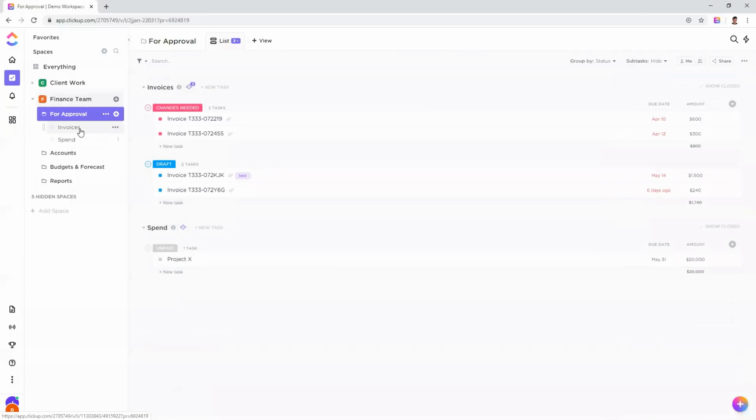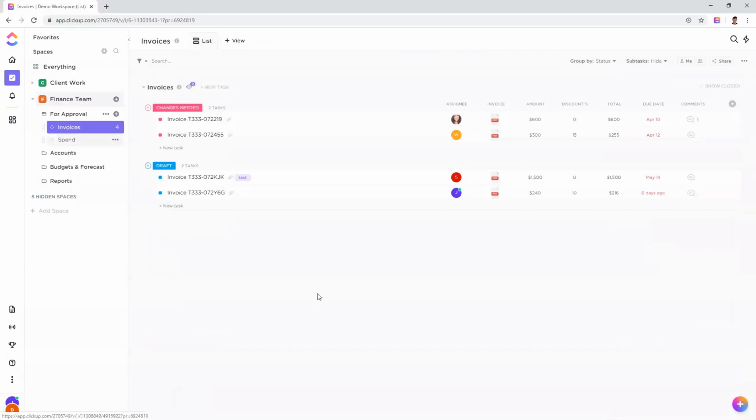So first of all, I've got an approval process. Now, you can do this with, say, invoices, if you're invoicing a client, so it needs to get approval before you send the invoice to the client. Or you can do it for purchase requests, requests to spend money on things. So I'll jump into my invoices one.